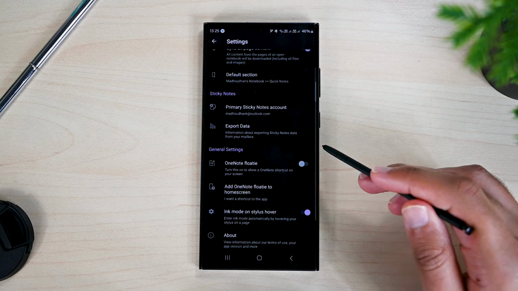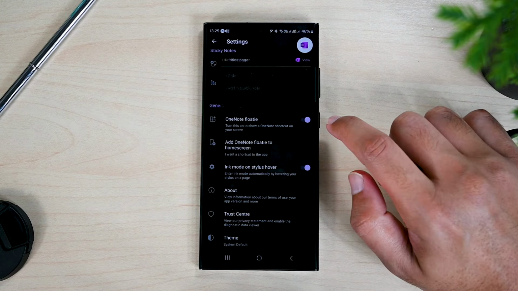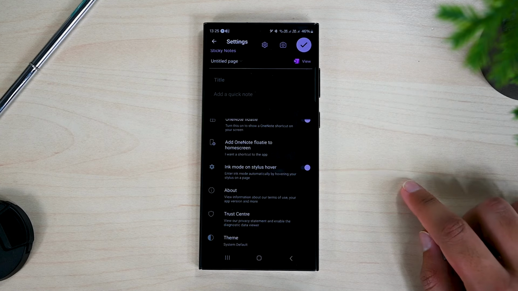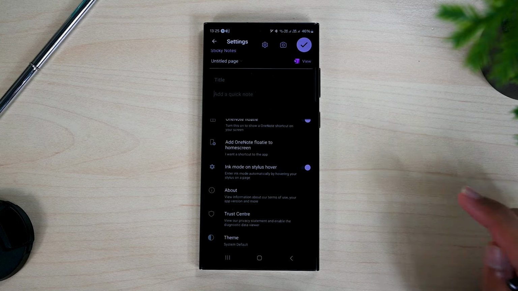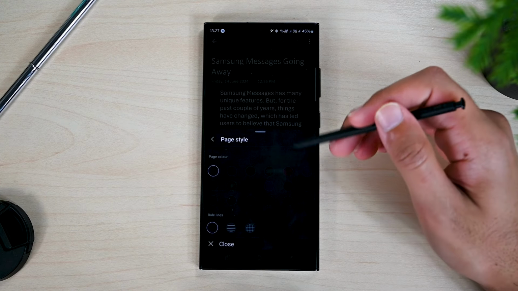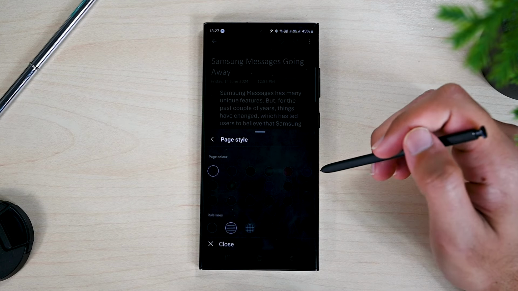The next is the OneNote badge, also called Floaty. You can have an icon floating on the screen all the time to add notes without opening the app. Just tap on it and add your note. It's that simple. The last one is the page style. We can change a note's background color and add lines to easily type and draw.